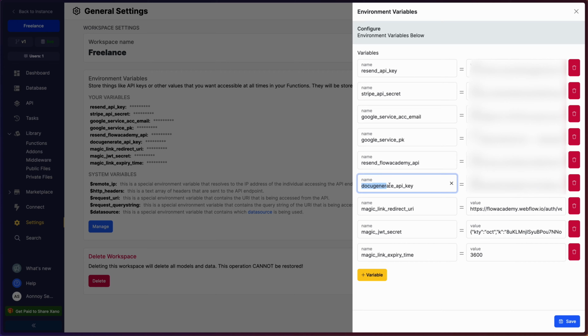We have DocuGenerate API key. We have resend Flowacademy. I'm going to get into DocuGenerate in a later episode, but this is something that we're also going to need at a later stage. Then we also have this environment variable, which is called resend Flowacademy API.